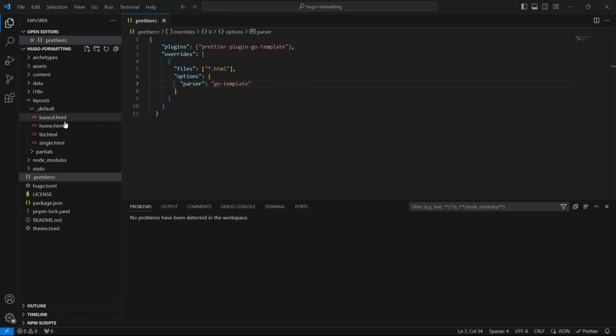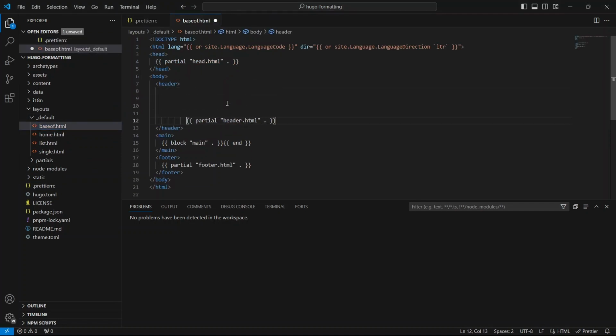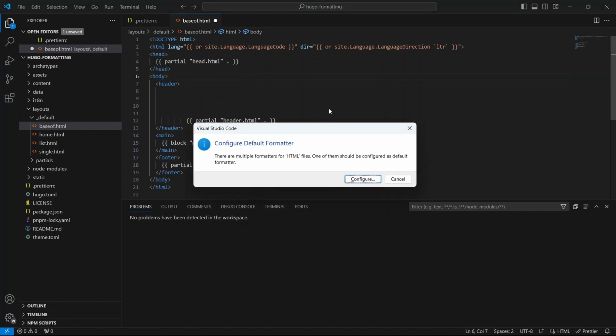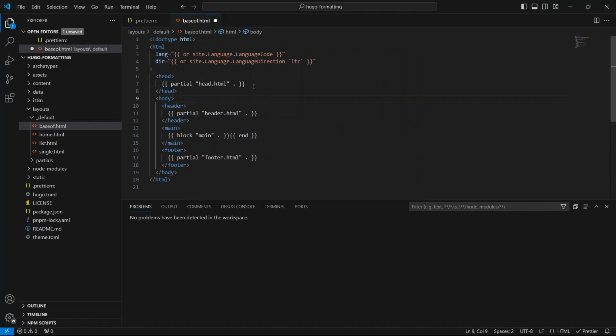Go into your layouts folder and pick one of the files that's already there and make a bit of a mess of it, and then use Alt-Shift-F to format. I'm in a brand new profile here, and it's saying we've got multiple formatters available for HTML because we've installed Prettier. And I'm going to choose Prettier, and you'll notice it's now formatting it really nicely.